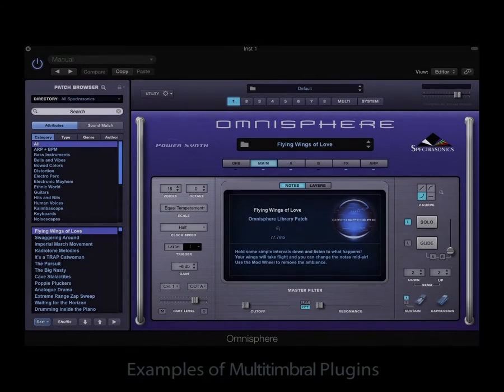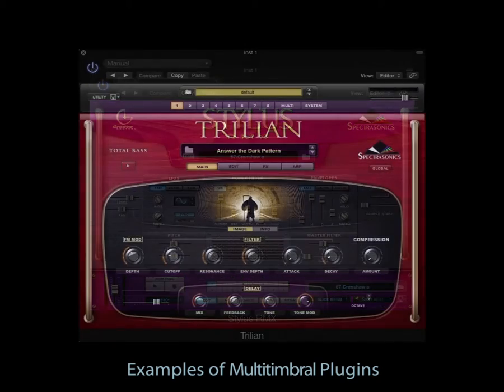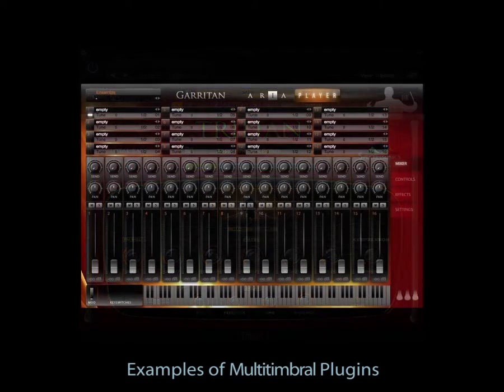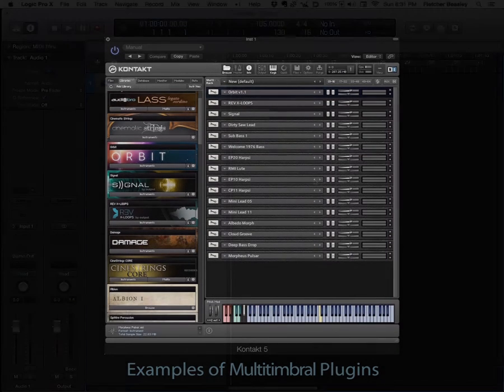This is Fletch. Today I'm going to show you how to use multitimbral instruments in Logic Pro X. A multitimbral instrument is one in which you can open multiple presets which are then controlled on different MIDI channels.